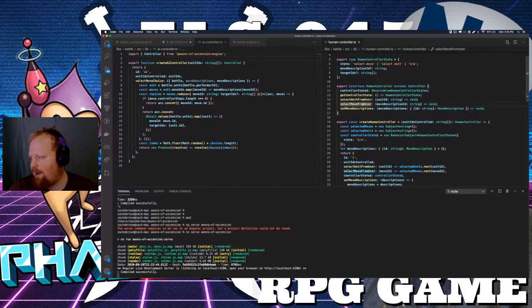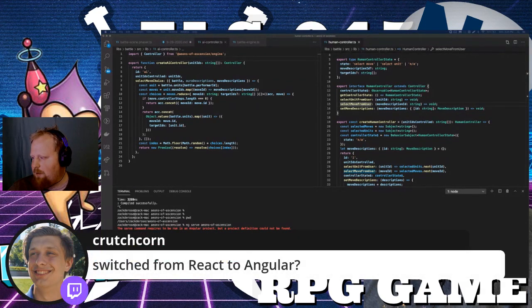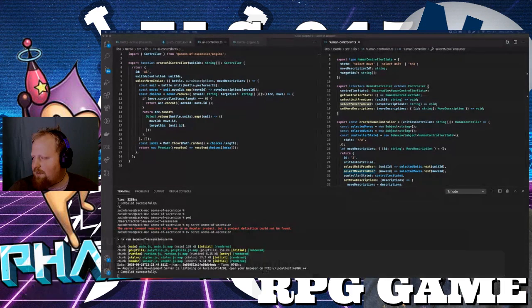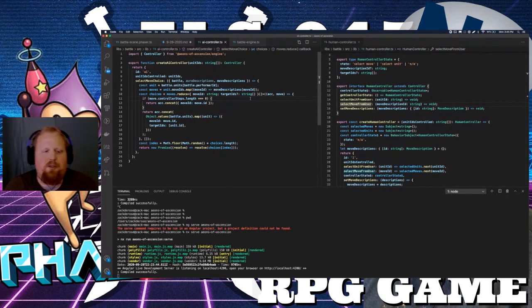And yeah, Corbin, we have switched from React to Angular. Just trying to move a little bit faster. I had a really good time with React, but I just wanted to go with something more familiar for now. Nothing personal against React, but moving on to something else.